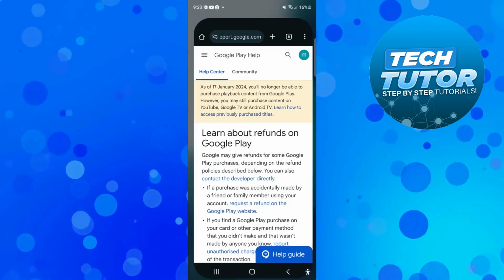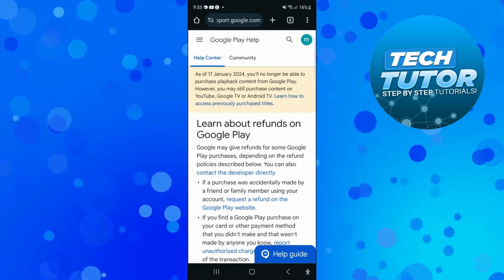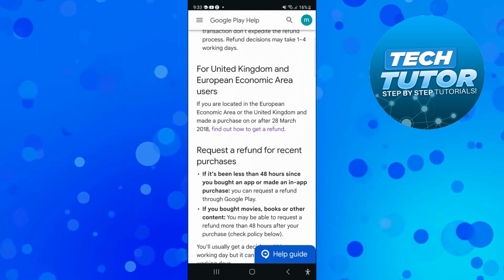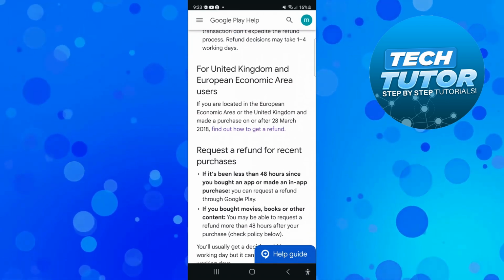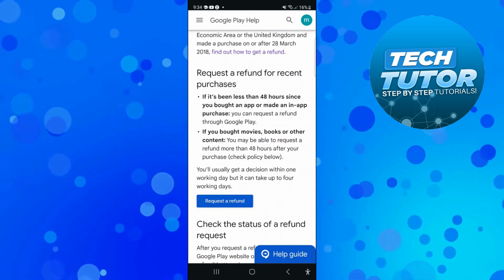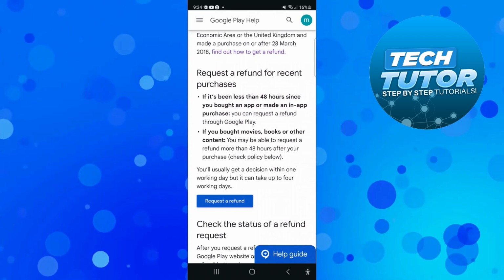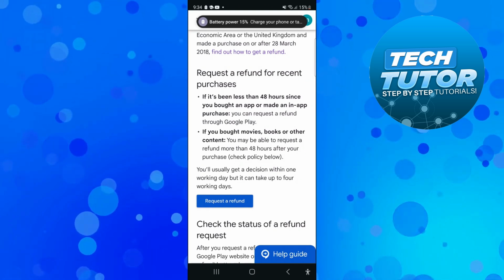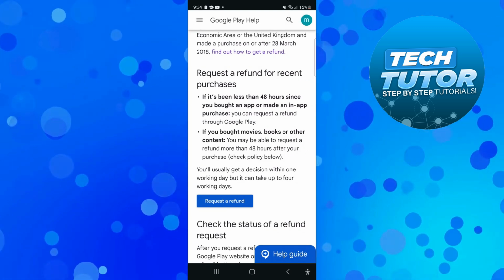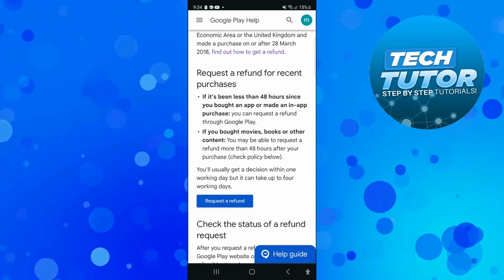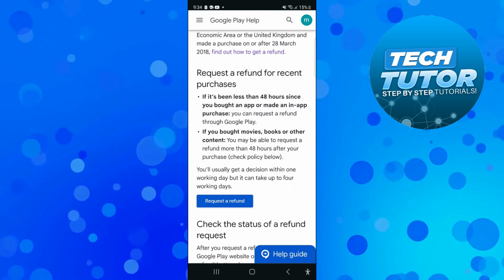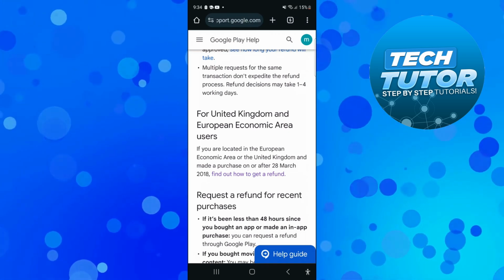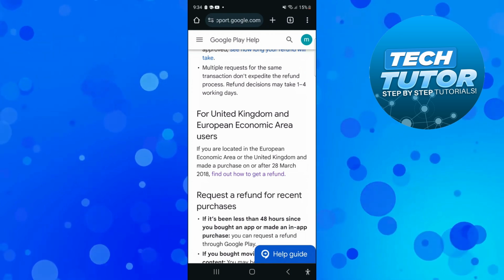What you can do is come across to this website on the Google Play Help website to learn about refunds on Google Play. This gives you some information, dependent on your country, on whether a purchase is eligible for a refund. For myself, you can see that if it has been less than 48 hours since you've bought an app or made an in-app purchase, you can request a refund through Google Play. If you have bought movies, books, or other content, you may be able to request a refund more than 48 hours after your purchase. Basically, you want to come across to this website first of all and find out the information for your particular country to make sure that your purchase will be successfully refunded.